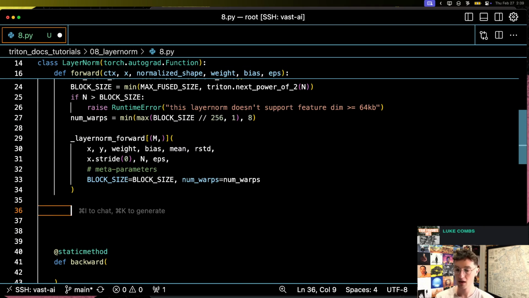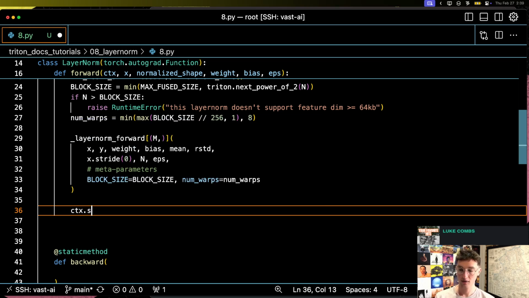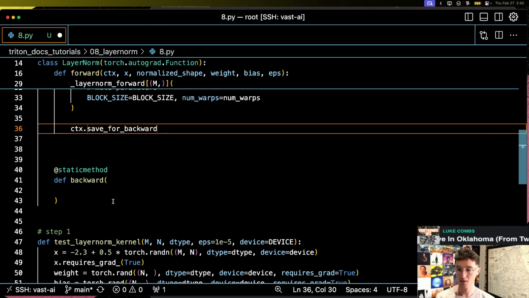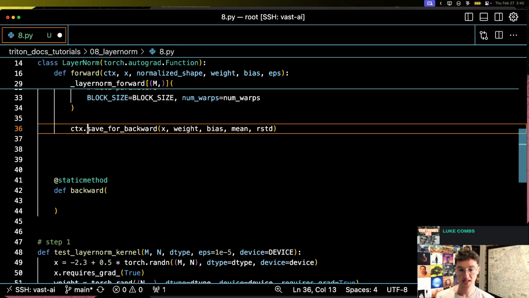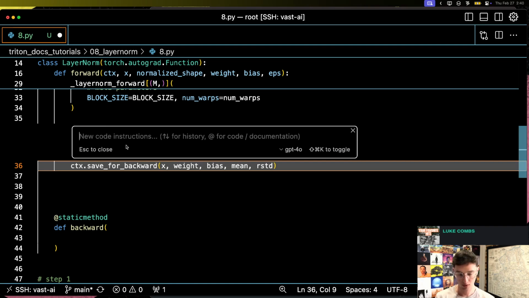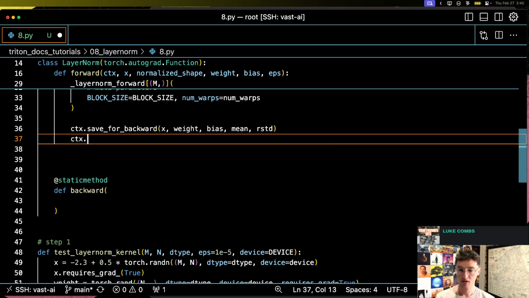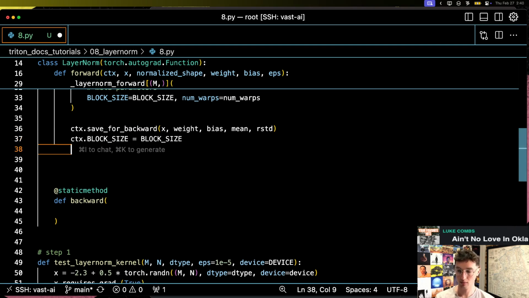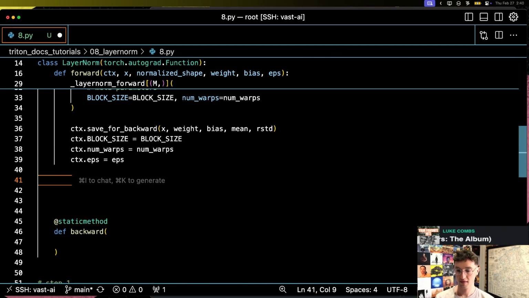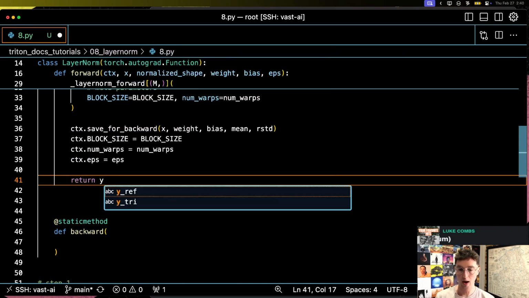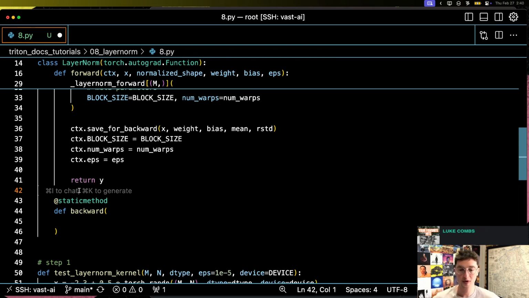All we have to do is say, okay, if we want to save any data for the backward pass, then we can do so by, first off, throwing tensors into here. We're going to save all those. This is the save for backward method, right? Whereas if you want to save just integers or floating point values, you just do it this way, right? Just give it a new little attribute. And then same thing for epsilon. And finally, we can return our output Y.